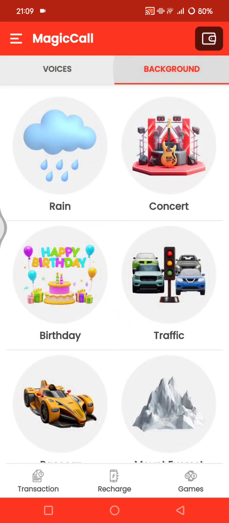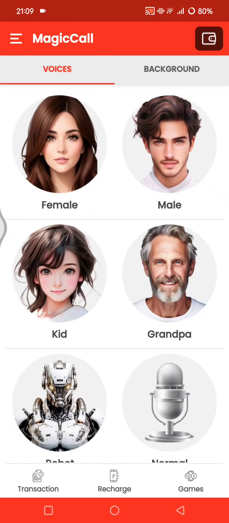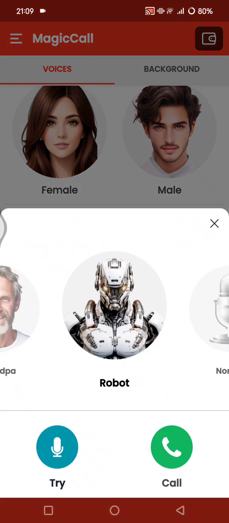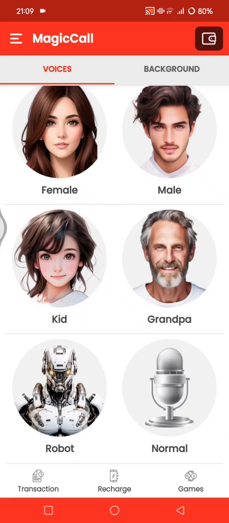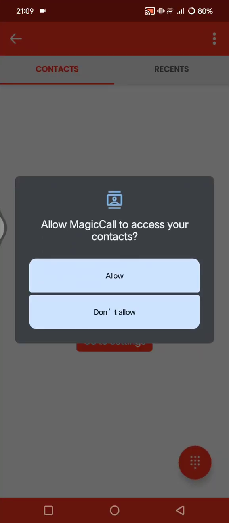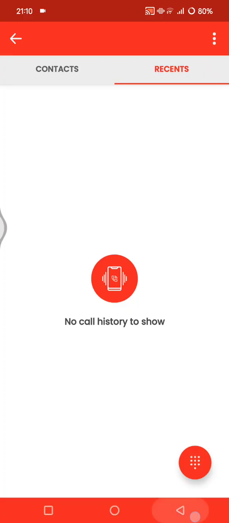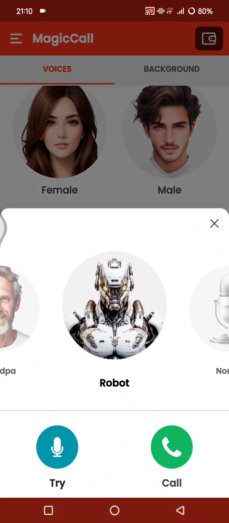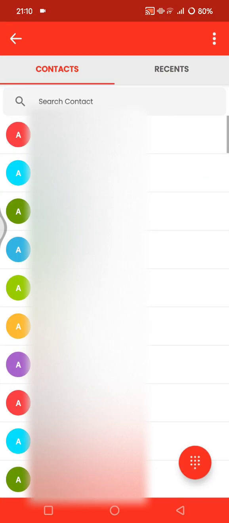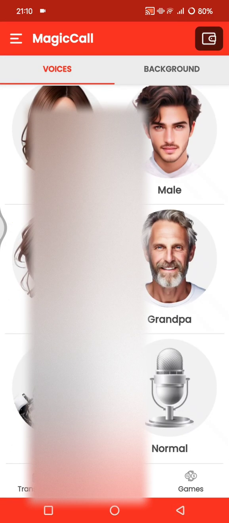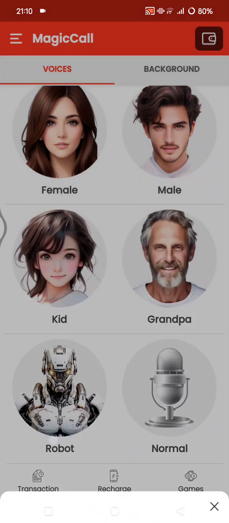Okay, so now you can just choose the voices that you want. For example, I'm going to just go with robot. You can click on the voice effect and tap on call in here, but make sure you already granted permissions for the microphone and also contacts. Here, let's just use the voice effect and tap on call. Here you can choose the one that you want to call, or you can also just click on try.